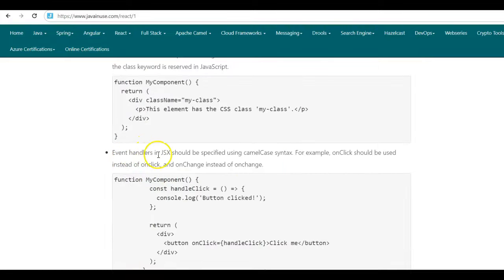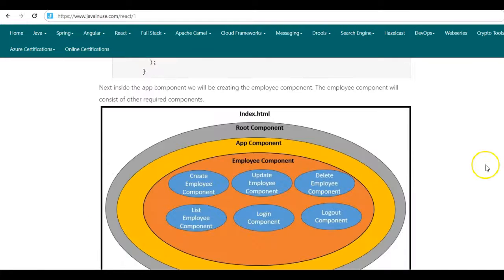The next rule is event handlers in JSX should be specified using camel case syntax. So for example, onClick should be used instead of onclick, and onChange should be used instead of onchange. So these are some of the rules that are to be followed when using JSX. Now that we have looked at what are React components and JSX, let us get back to the implementation part.